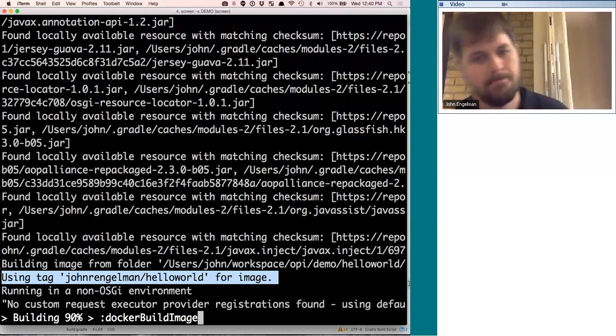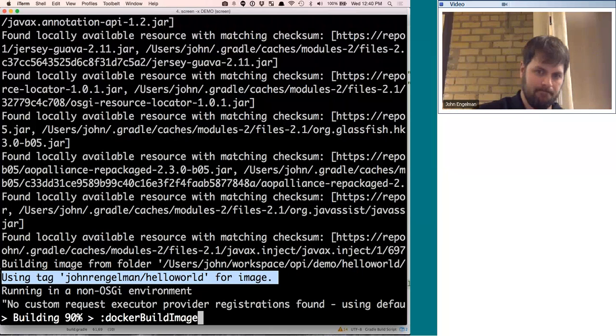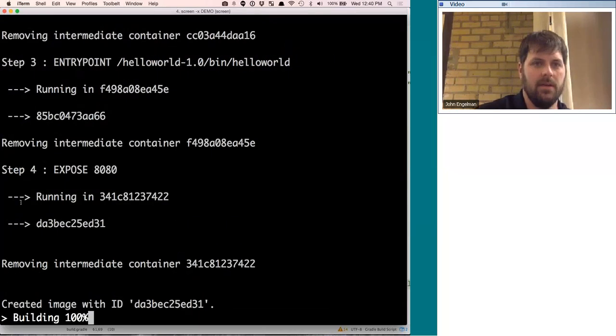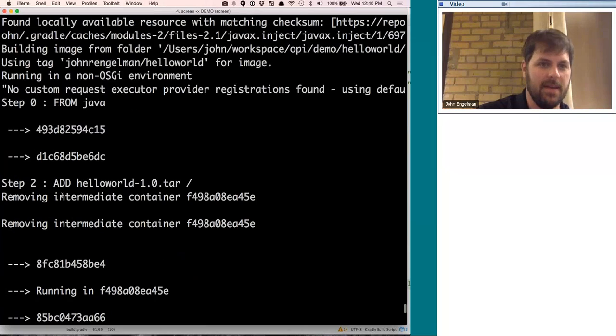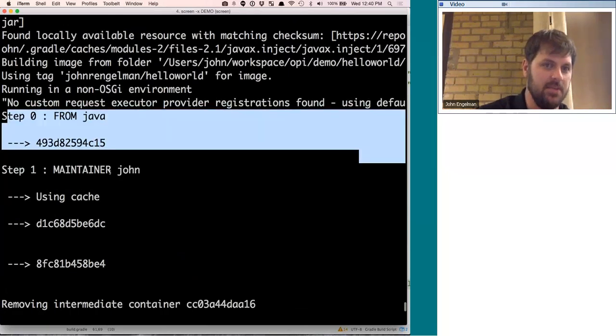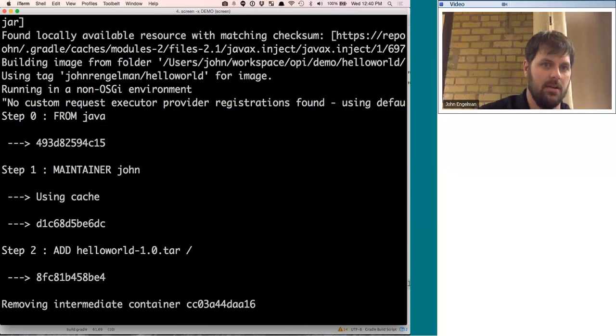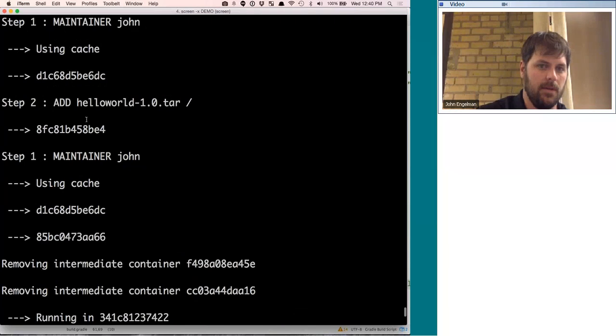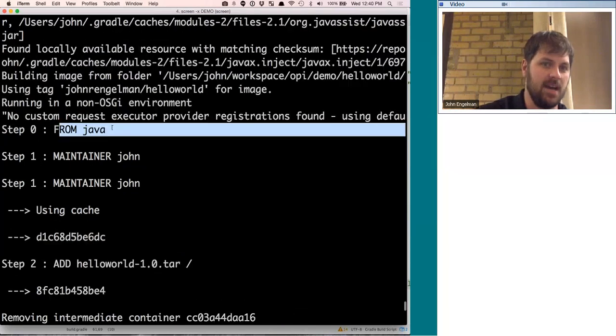All right, so it's basing us on a generic Java image. This SHA is the commit SHA of that layer of the file system when it was done creating it. Docker has an entire caching system, so as long as nothing changes in the layers before, it'll just reuse that same layer.